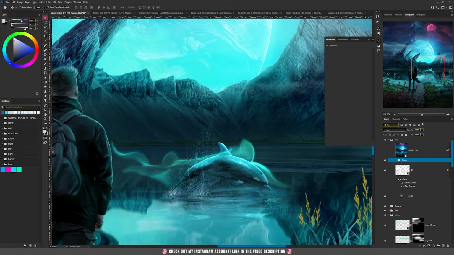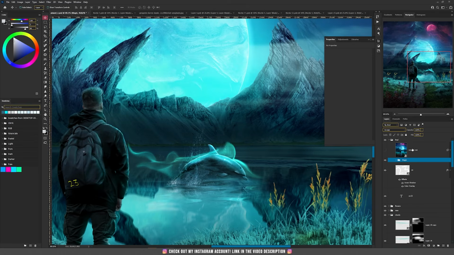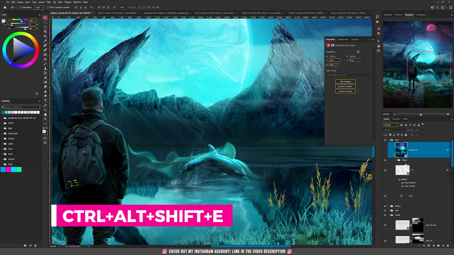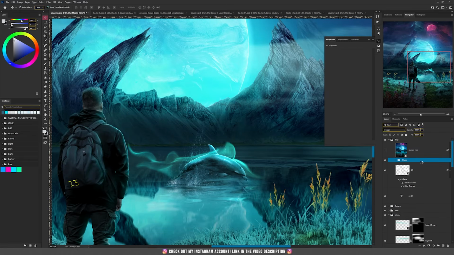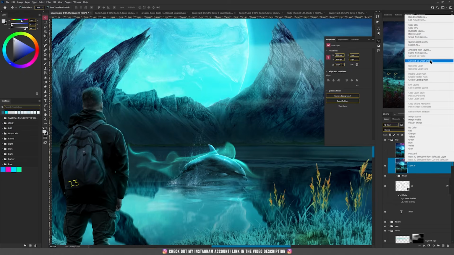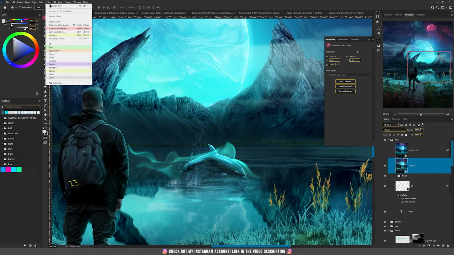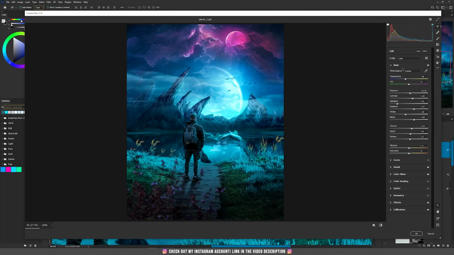Okay, so then at the end I use the camera raw to change the overall colors to my picture. So press Ctrl Shift and I to create another screenshot, and then right click on the image, convert it to a smart object, and then go to filter and choose camera raw filter. So in the camera raw filter, those are the settings that I have. You can use your own, you can copy my settings, it's just up to your mood at that moment.